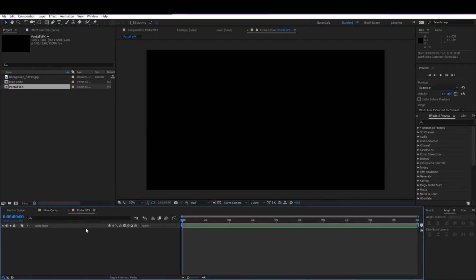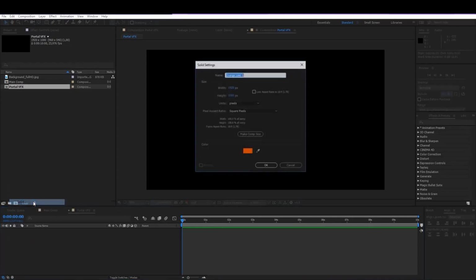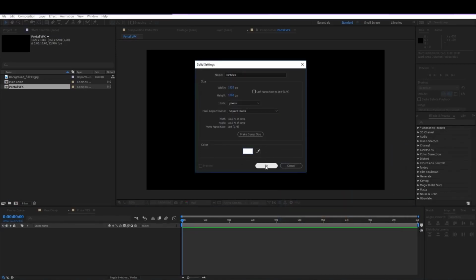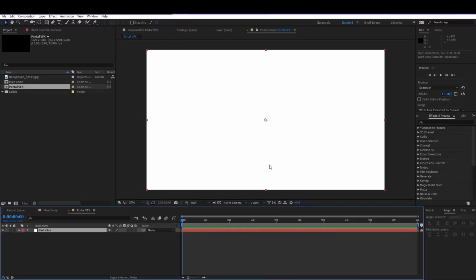Let's go to the Portal VFX composition right here, and we'll start off creating a new solid layer, and we're going to rename this to Particles. Make it white and click OK. Well, actually, you can pick the color that you want, it doesn't really matter. And I will click OK.